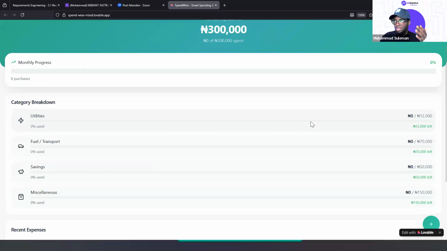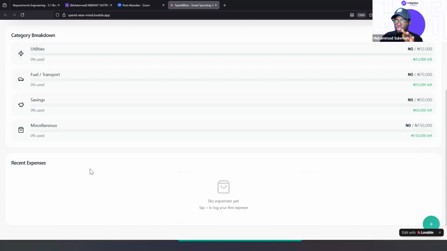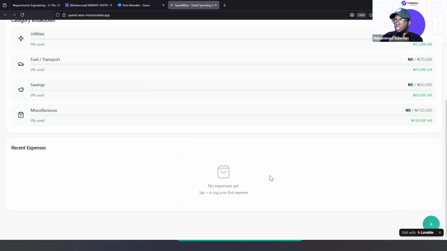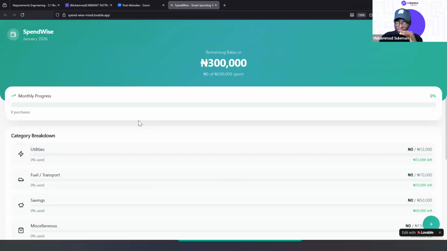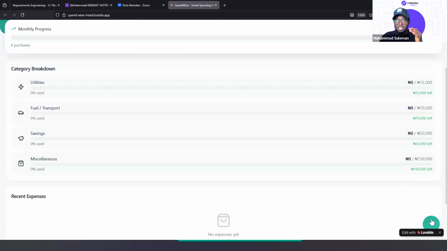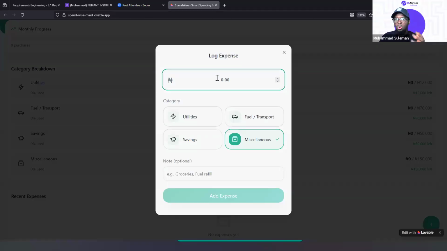Okay, how much I've spent per category. So I've not spent anything at all. Recent expenses, you can see that here as well. Now, you can see a little plus sign at the bottom right here. Can you see that little plus sign? So I can click on the plus sign and log my spend.